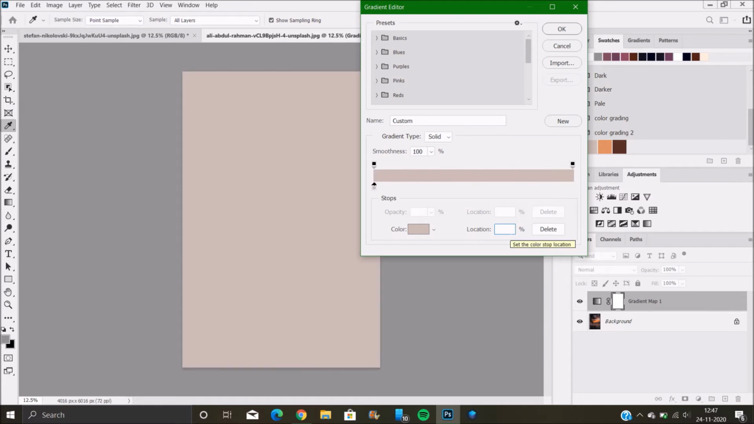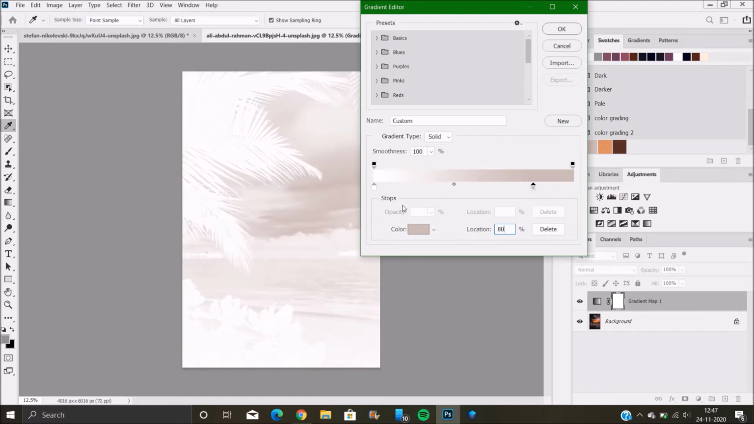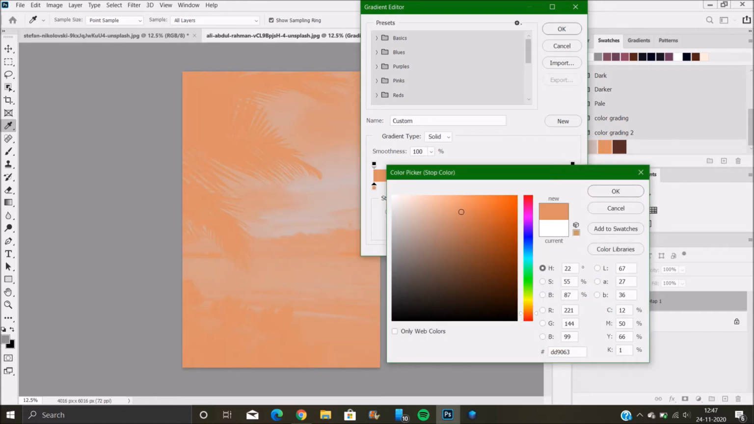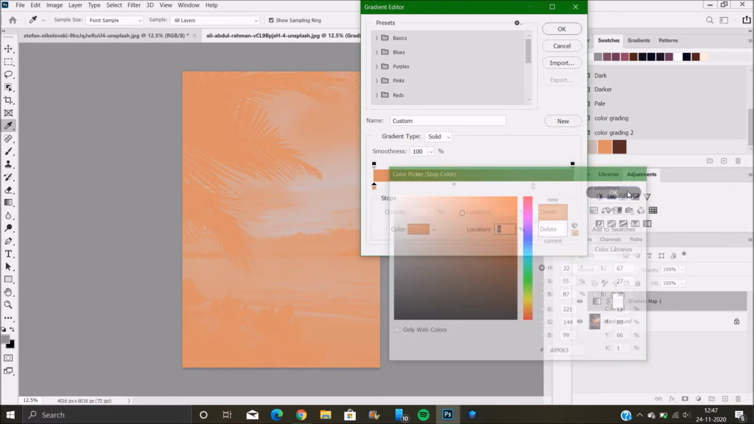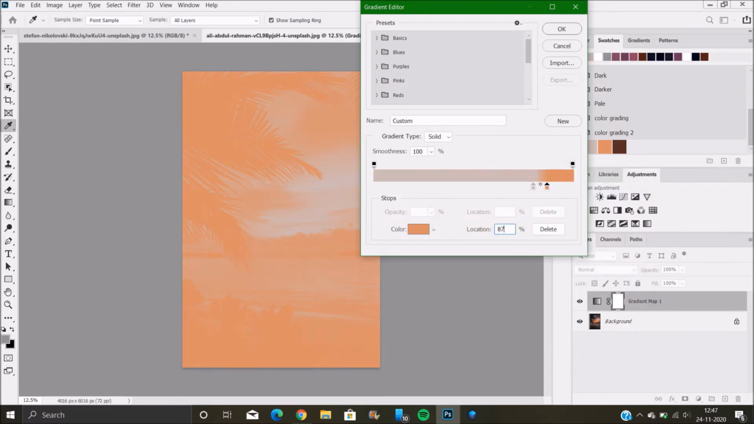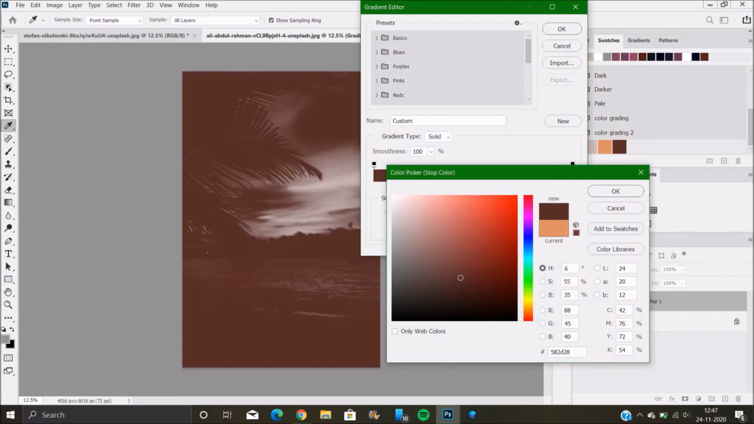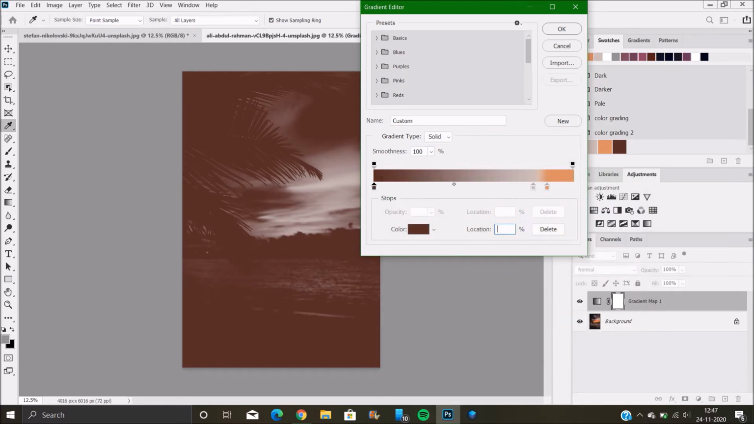All you have to do is write down the brightness of the color. So here it is 80. Now type it in the location section. Do it for all the three colors. Brightness is 87 here. I will type this in the location section. Same for this color.